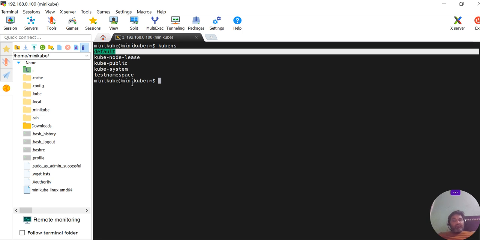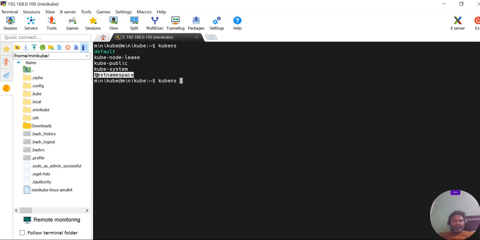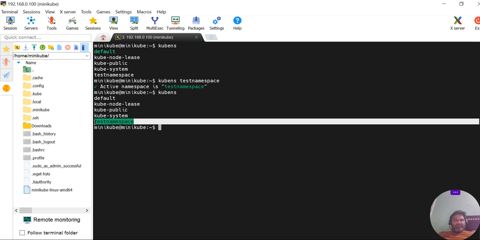What I want to do is make the namespace I have created the active one. So I run kubens and mention this namespace name. You can see the active namespace is now the test namespace. Now if you create any object without a namespace name, from now onwards all of the objects will be created in this test namespace, not in default. If you run this command again, you can see green is now the test namespace.